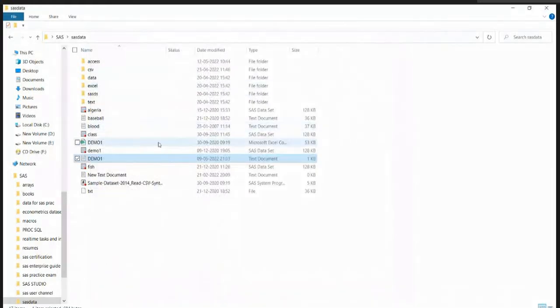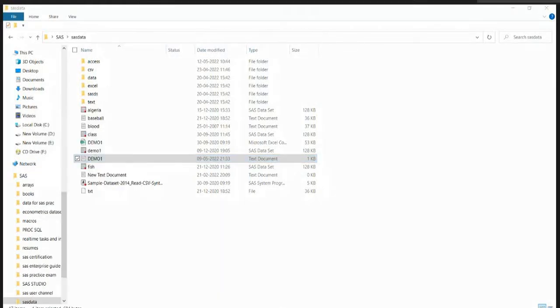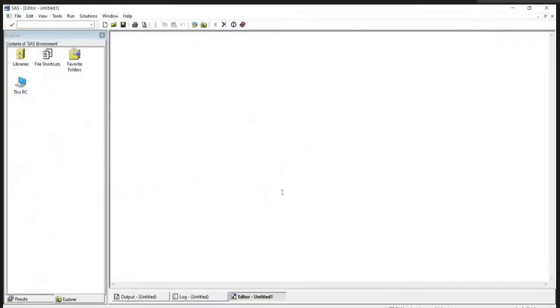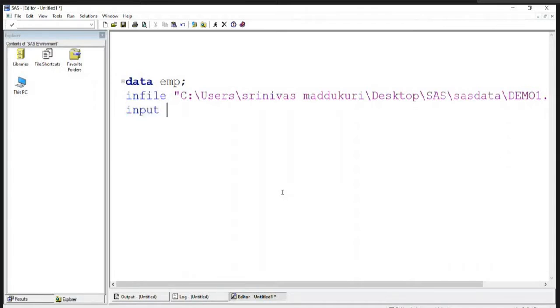Now, how will we write the program? I'm going to get the path of this one: shift right click, copy as path. Now I will go to the program. Now I'm writing data set name emp, semicolon, infile, path of the text file, semicolon, input. I want to have variable names empid, name as a character variable with dollar symbol, age, sex as a character variable with dollar symbol, salary, and location as a character variable with dollar symbol, semicolon, run.